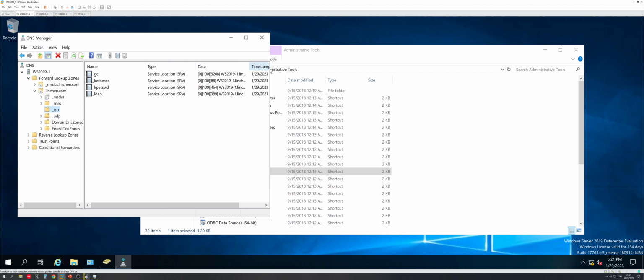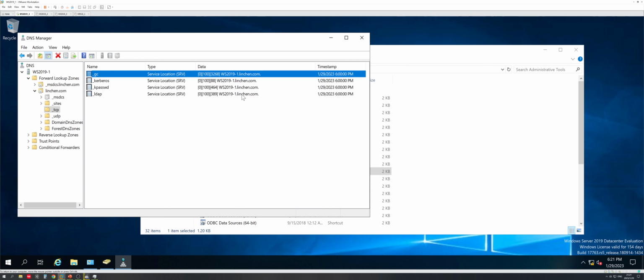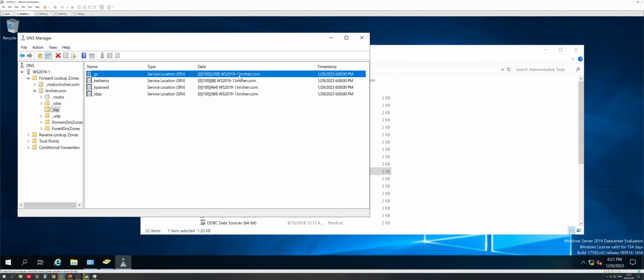All right, let's go take a look at the TCP. You can see our GC and LDAP, they all point to our machine, right? Recall what is GC? We mentioned it in the class. They point to this host. That's pretty good. So that's what we need.